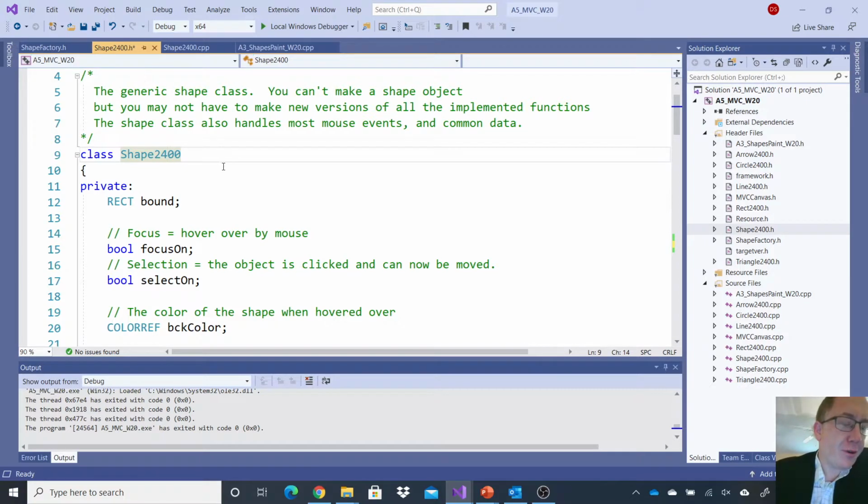You can throw them all in one file, essentially, if you want to, or you could separate them into 6 different files, 3 CPP files and 3 .h files, or you can shove all 3 into one file, depending on how you want to view this. We'll talk again more about this. I want to have multiple exposures to this idea. But the Shape2400 has a particular bound, so where the dimensions of the shape are.